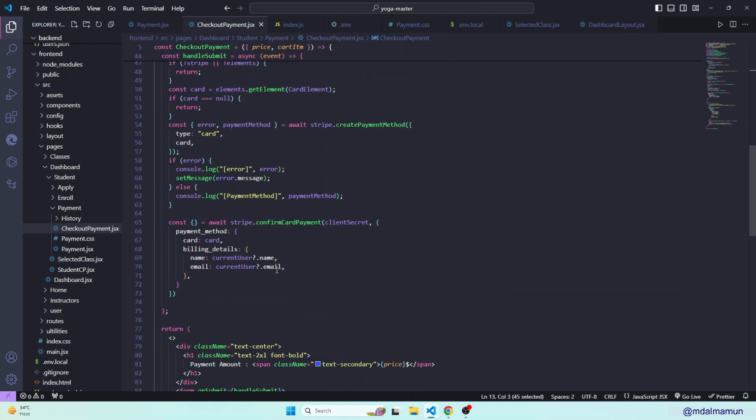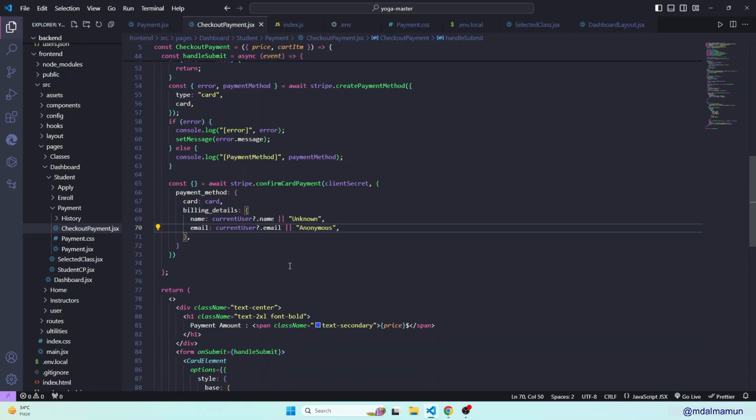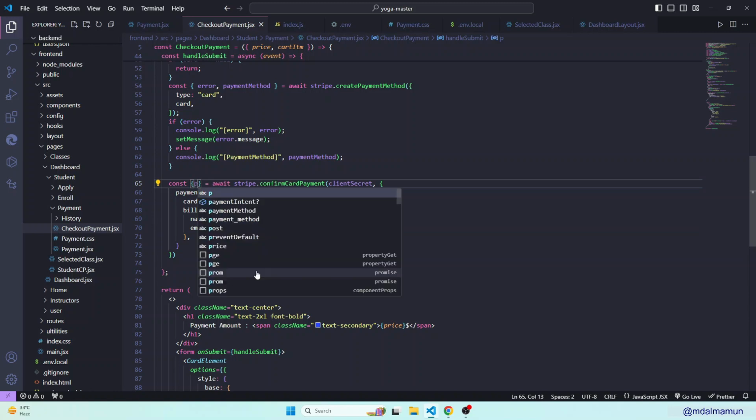Okay, then we'll receive an email. We can use optional chaining here. So when there is no name, we can define it as unknown or something like that, and when the email is not there, then we will define it as anonymous, something like this. So this is fine.